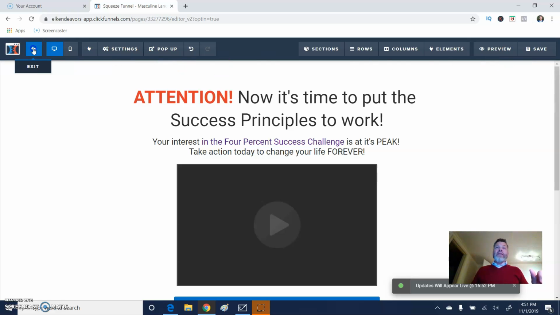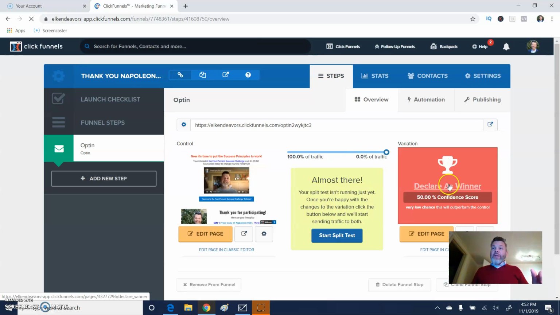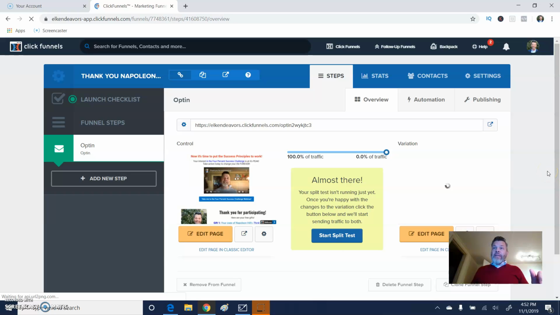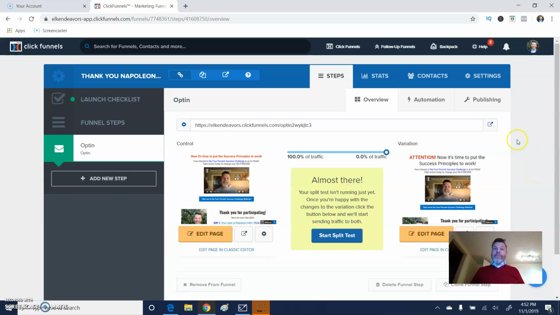Okay, so when I go back here, you're going to see there's a little bit of a difference. As a customer, 50% of the people are going to see this headline over here, which says "Now it's time." You can barely see it from the preview. But then if I go over here, this says "Attention: Now it's time to get your success principles to work." Right off the bat, I think this one's going to win, but I want to test. I want to see.